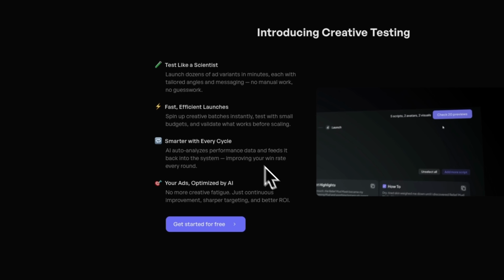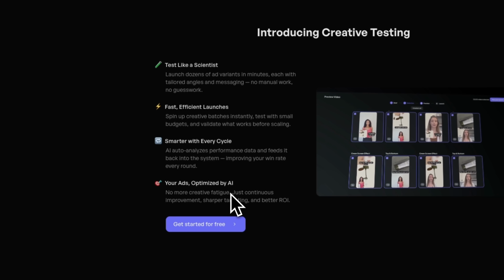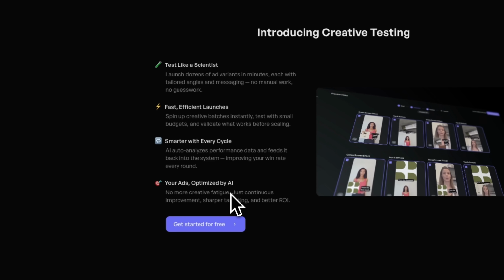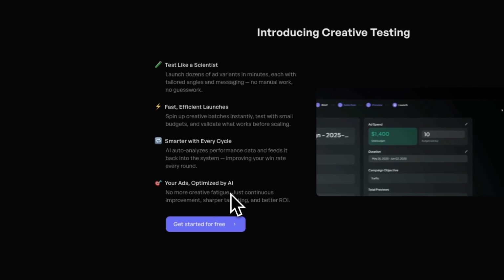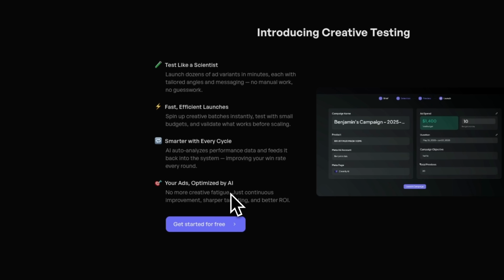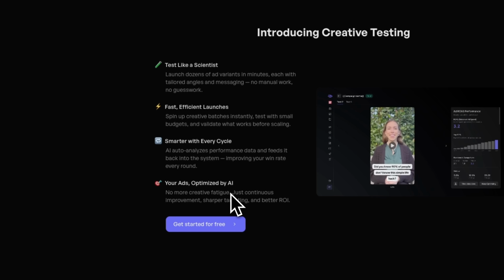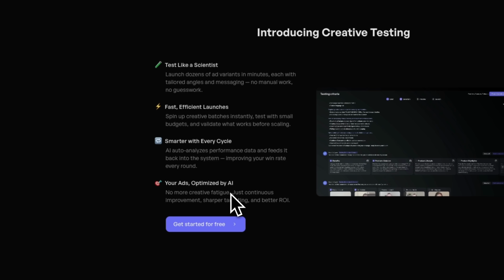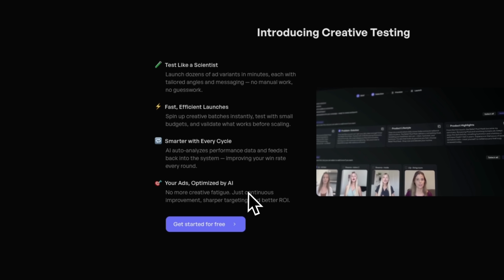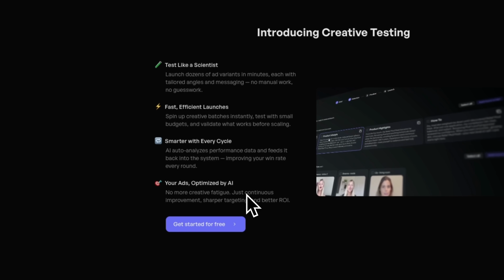It's a self-learning system that boosts your win rate with every testing cycle, guys. Your ads optimized by AI. This solves the problem of creative fatigue, where audiences get tired of seeing the same ads over and over. The system ensures continuous improvement, sharper targeting, and better ROI through automated optimization, all without manual intervention.